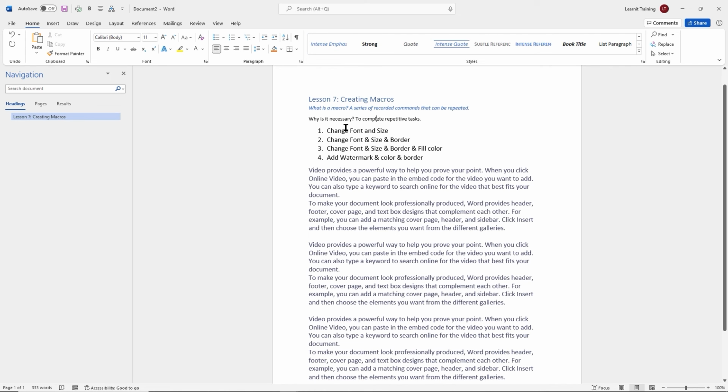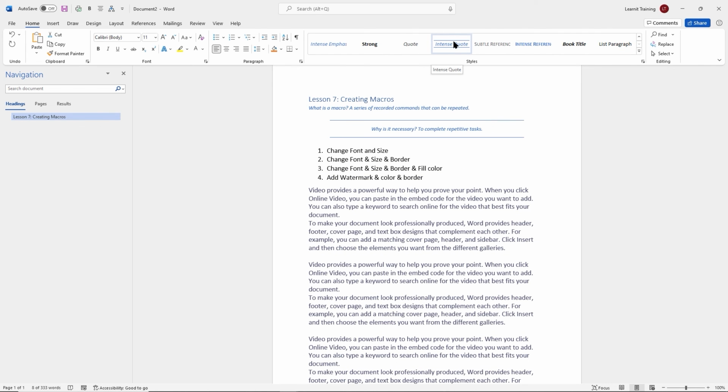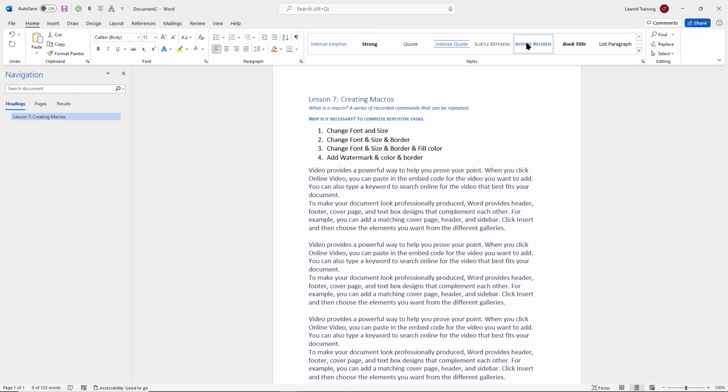And so why is a macro necessary? Well, it's necessary to go ahead and complete repetitive tasks. Now, all of us who work in Microsoft Word, we are well aware of some tasks that we repeat on a consistent basis. A lot of that has to do with changing the font and the size in the document, changing the font and the size and the border, maybe. So what we'll do, I'll go ahead and apply another effect to here as well. Okay.